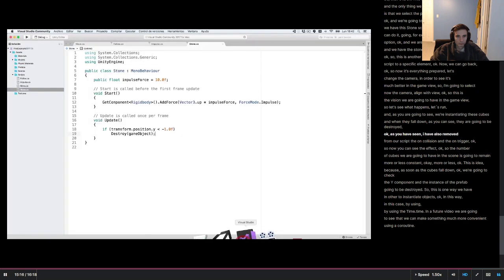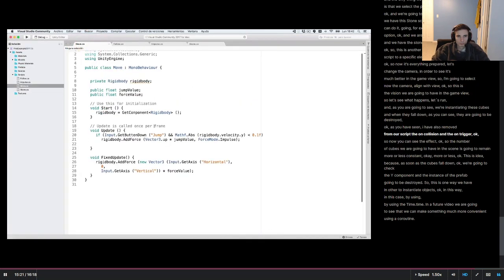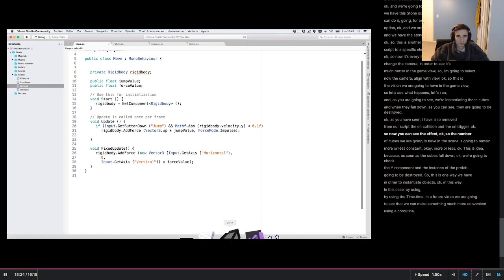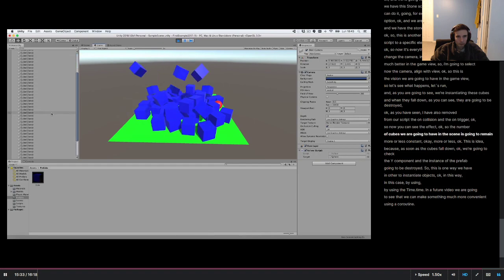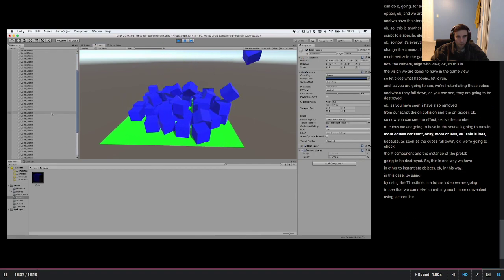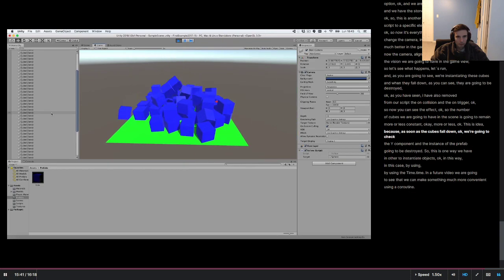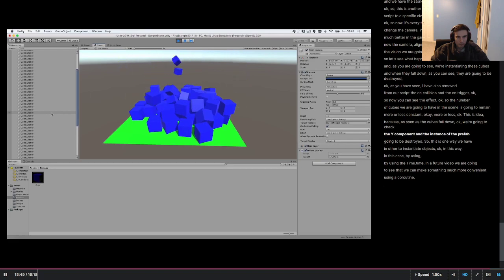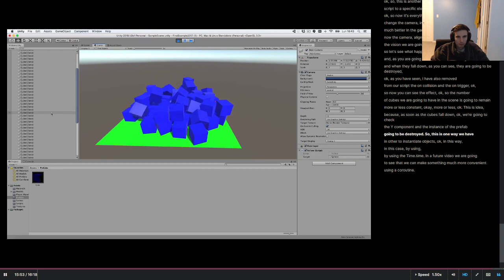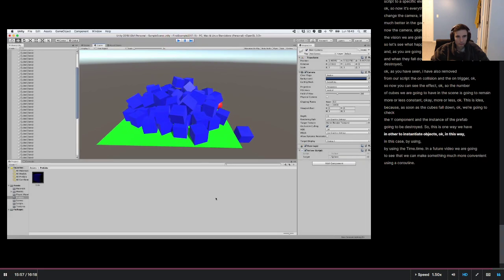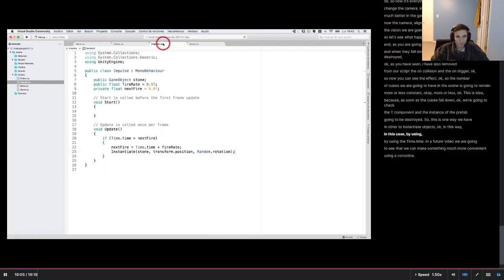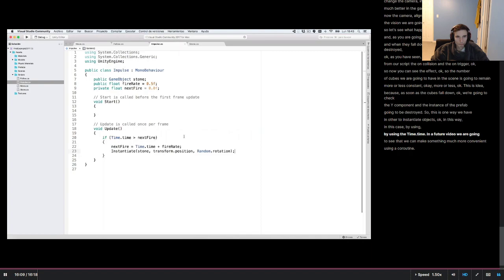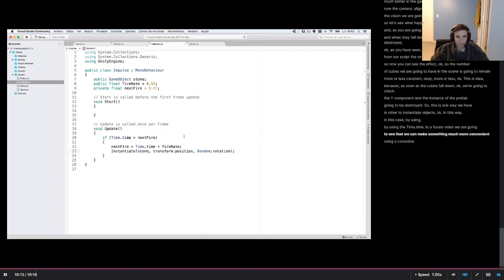As you have seen, I have also removed from our script the on collision and the on trigger. So now you can see the effect. The number of cubes we are going to have in the scene is going to remain more or less constant. This is the idea. Because as soon as the cubes fall down, we are going to check the Y component and the instance of the prefab is going to be destroyed. So this is one way we have in order to instantiate objects, in this case by using the time. In a future video, we are going to see that we can make something much more convenient using a coroutine.